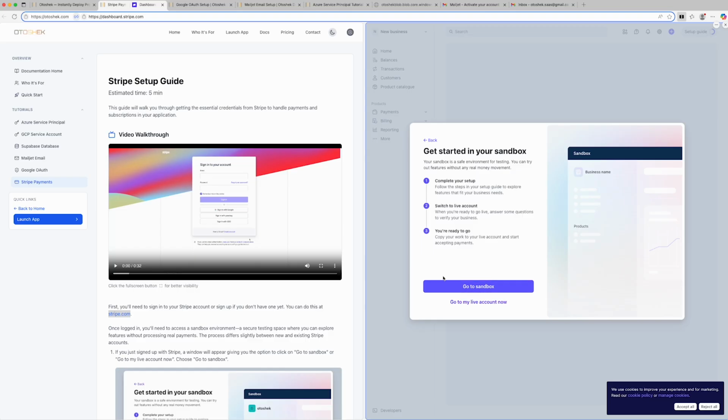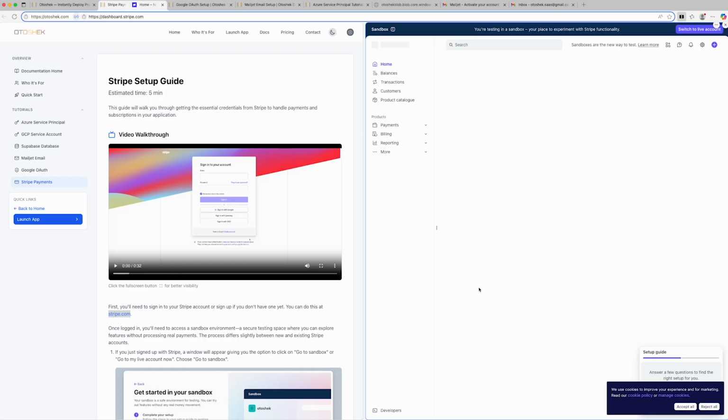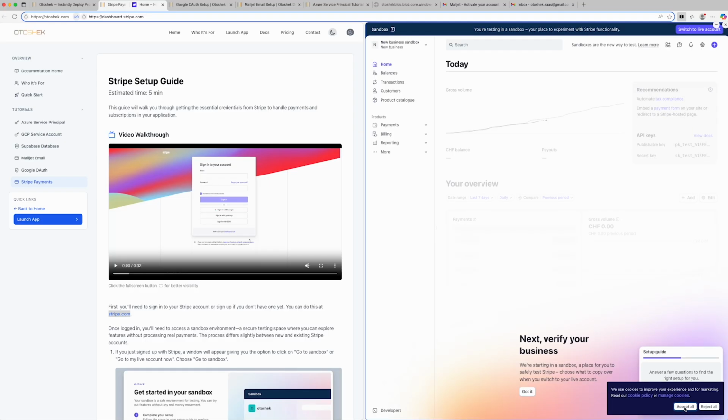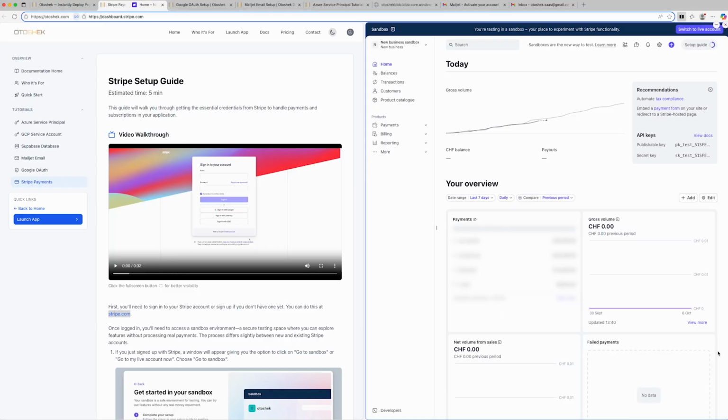Here's the important part. Make sure to select Go to the Sandbox, not Live account. This ensures we're working in test mode, where we can safely simulate real transactions without using actual money. Once we're inside the portal, we'll close the Setup Guide. Just click Skip again, and now we're in the Stripe dashboard. On the left of the menu, you'll see the name of your Sandbox account, and at the top, it should clearly say Test Mode or Sandbox.